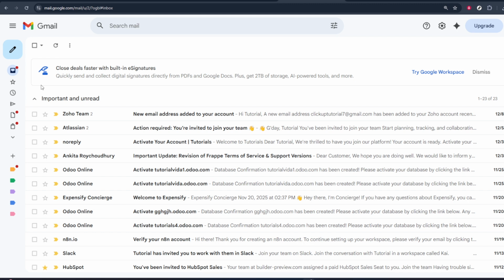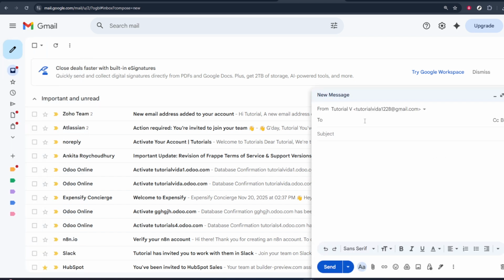You'll see a button labeled Compose. This is the button you normally use to start a new email. Go ahead and click on Compose. When you do, a new message window will open, usually in the bottom right corner of your screen.